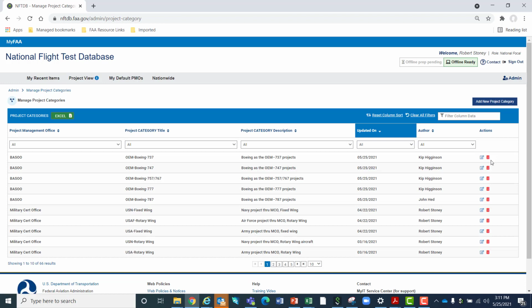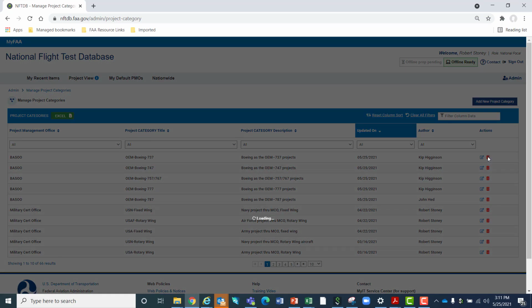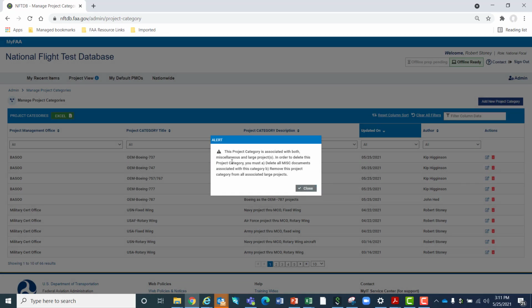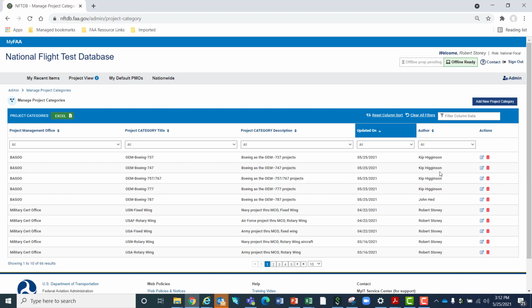You'll be affecting a lot of information. I'm going to take a chance here and hit this delete. It should give me an alert. Okay, it says this project category is associated with a bunch of projects, miscellaneous and large. In order to delete this category, we have to delete all of the documents associated with it. So there is some error tolerance in the system, but it's not necessarily going to be perfect. We did try to prevent the loss of data, and so you'll see alerts like that come up.